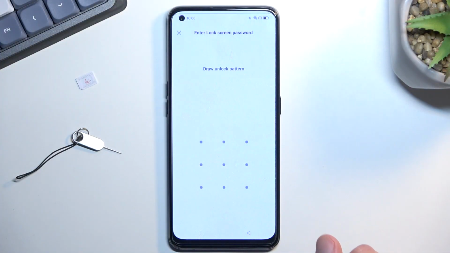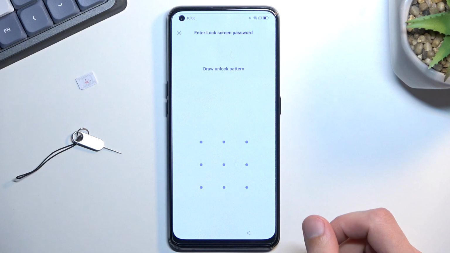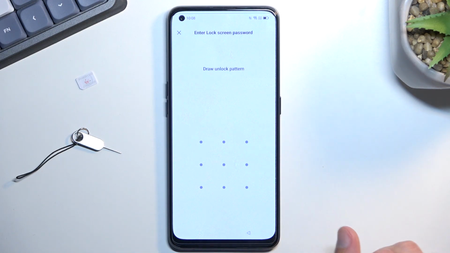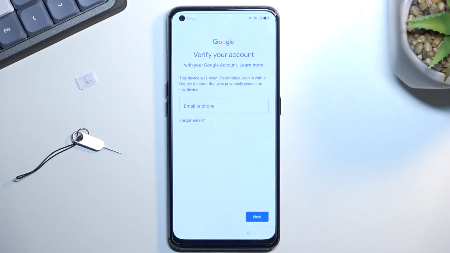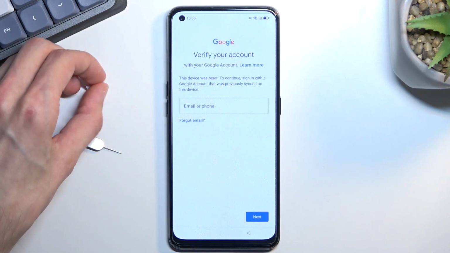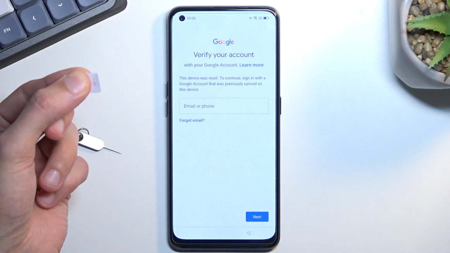Now you can see I do have a pattern set, or I used to have it set. This is a verification process, and if I close this, it will also tell me to verify it using the Google account. Now, assuming we don't know either of those, the only thing that we will need for this process is a SIM card with a pin on it. So I have one right over here.